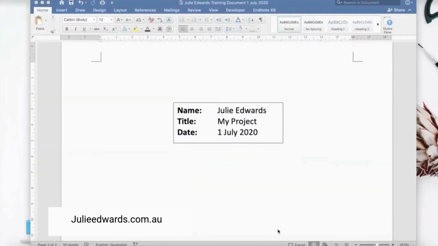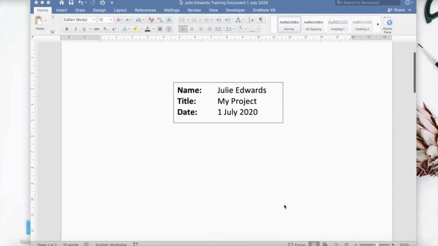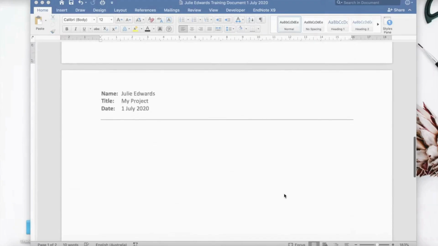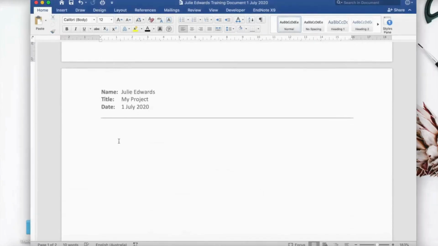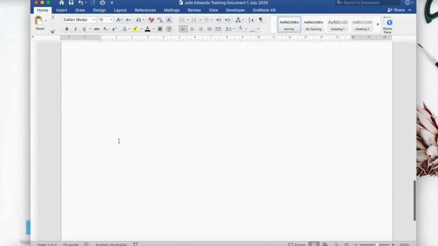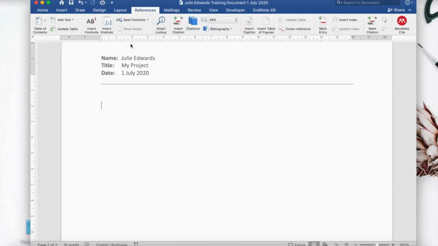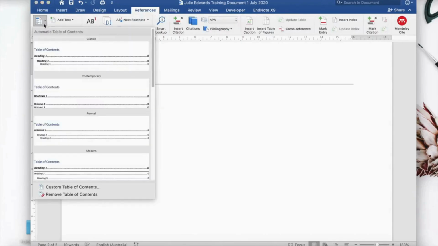Here we have the document that we produced in the previous session, and what we're going to do today is just add to this. So let's have a look. Now we're going to create on this page, this is our new page 1, and we're going to add our auto table of contents. The first thing we're going to do is have a look at where to do it. So we go to references and we can see table of contents.